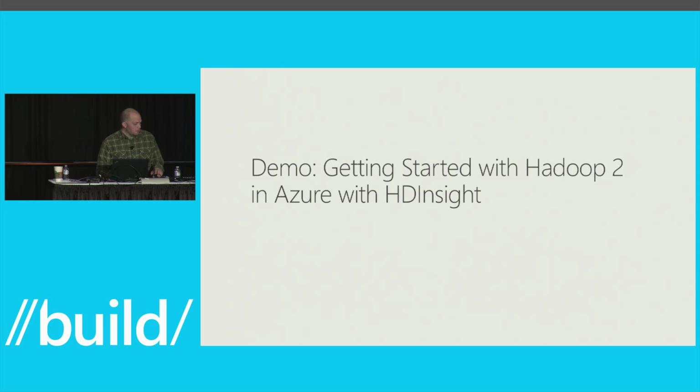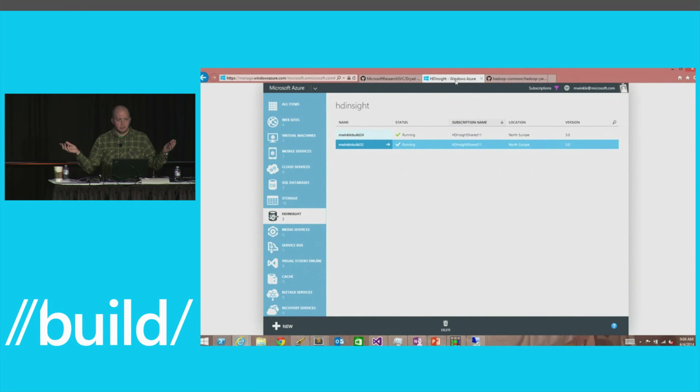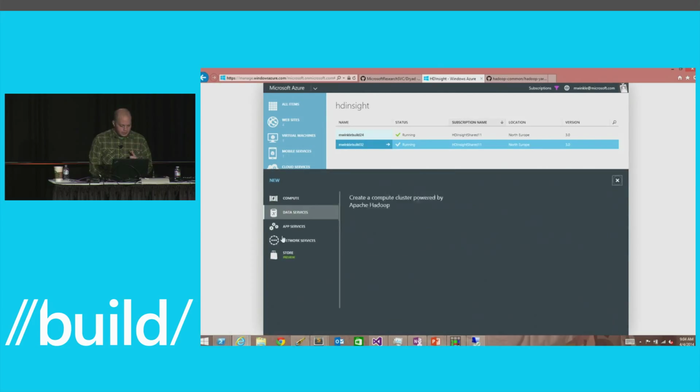So we'll do a quick demo. So for all of the folks that have an Azure subscription, well, let me start. For the folks who don't have an Azure subscription, I'd encourage you to get one. For everybody who has one, you can follow along at home in order to do this. So I'm inside the Azure Management Portal. I'm going to walk up here and say, I would like to create an HDInsight cluster.